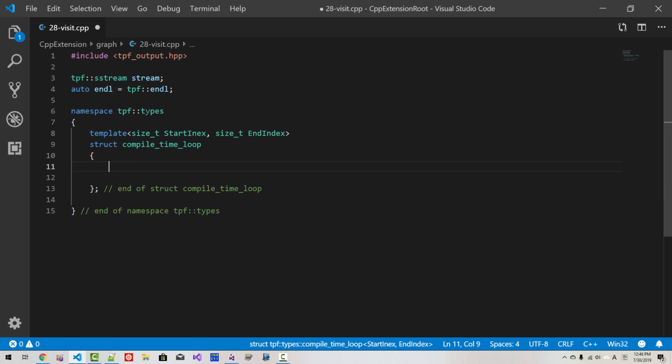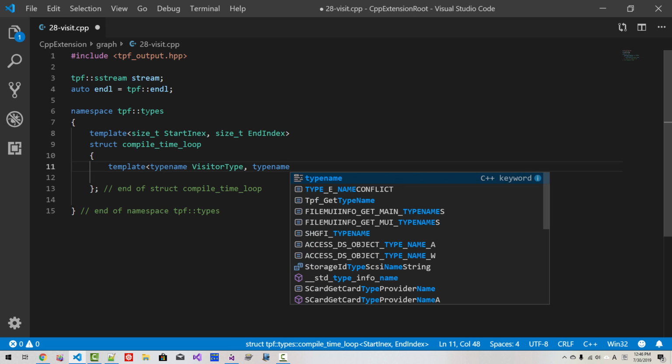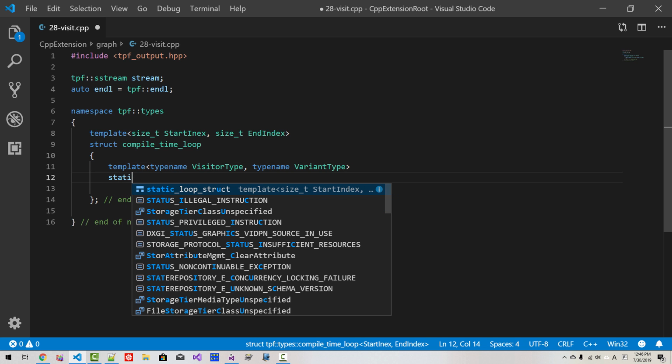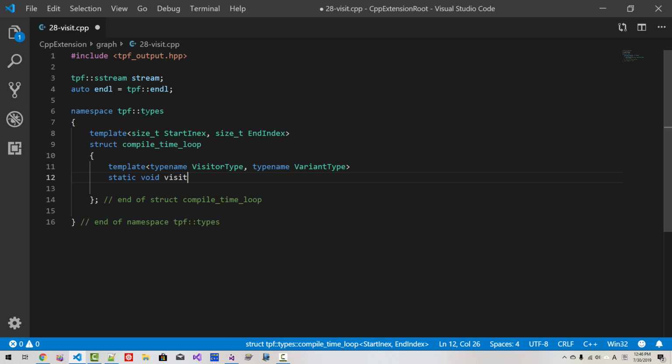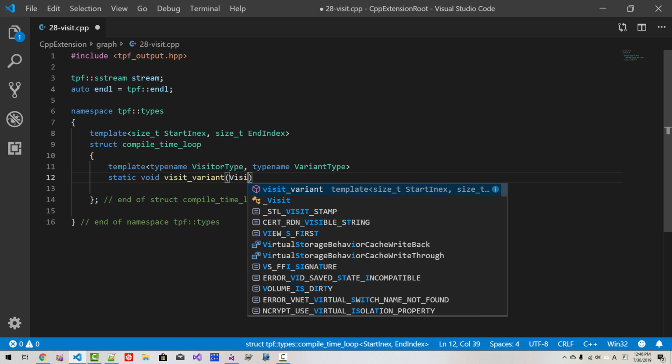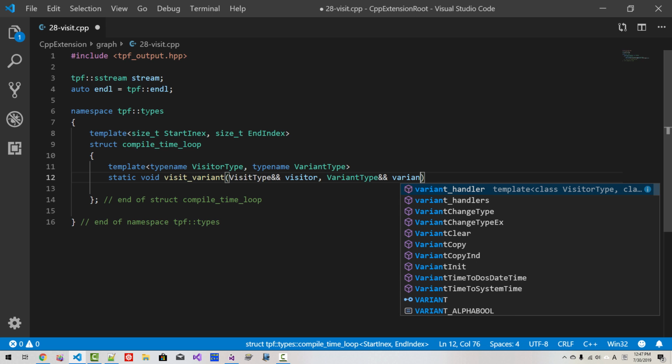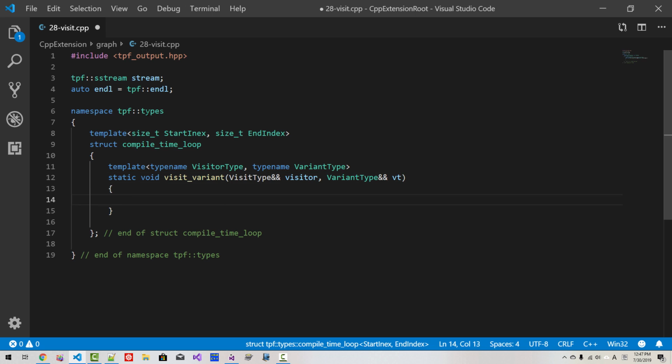We create a template function: template, typename visitor type, typename variant type, static void visit, with parameters visitor type r-value reference visitor, and variant type r-value reference variant, I would say vt. So this is a static member function returning void.